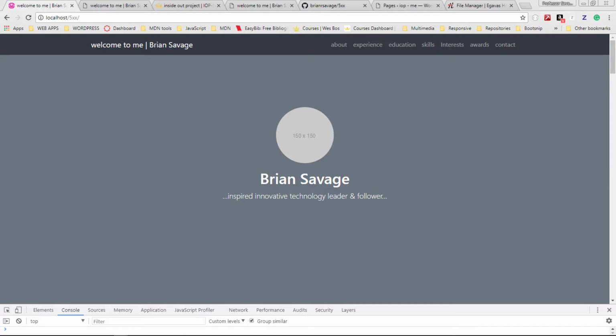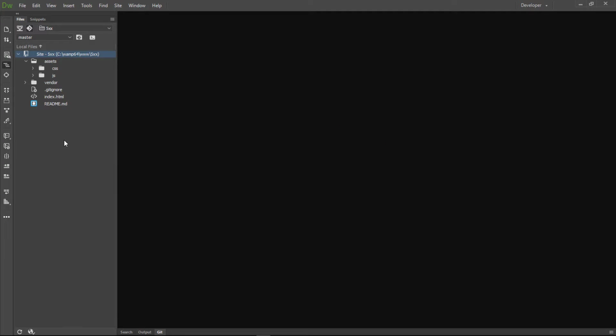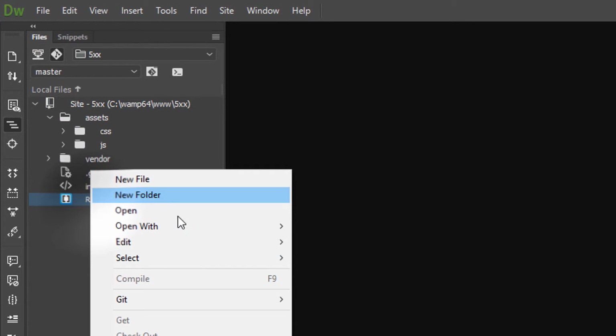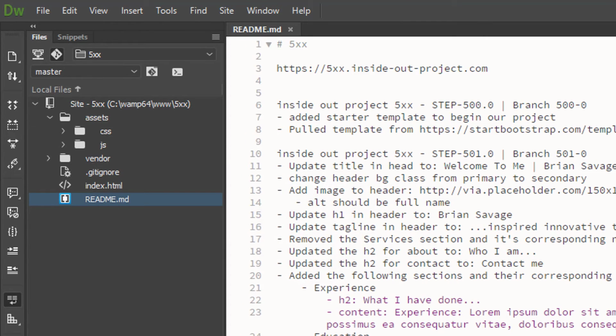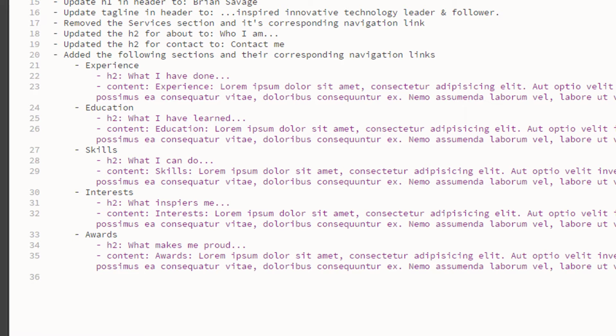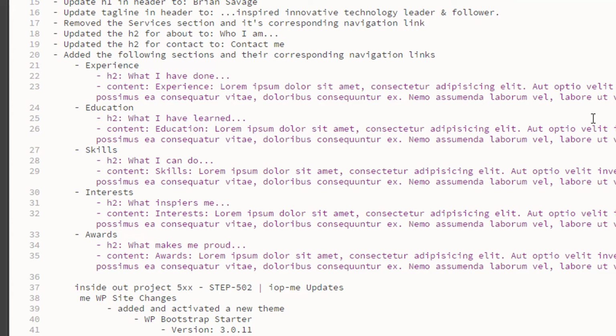Excellent. So the next thing that we want to do is we want to go ahead and update our readme file, and yours doesn't have to be exactly like mine, but good idea to go ahead and try to be as detailed as you can. So we'll go over to Dreamweaver, and we can see we're in the master branch. We'll open with Dreamweaver, open up our file. We'll go ahead and I'll paste my entries in.